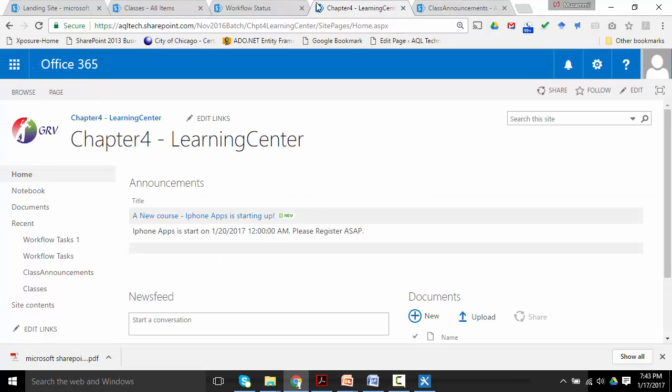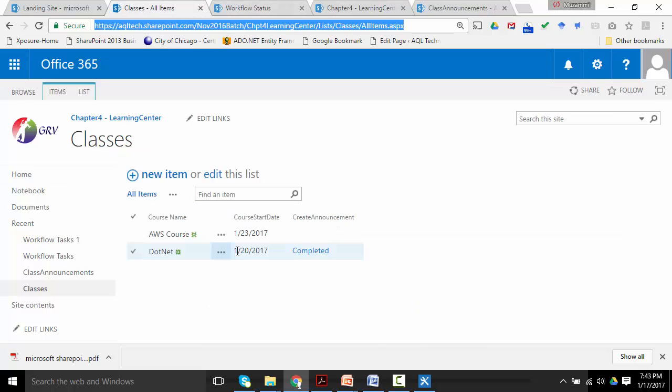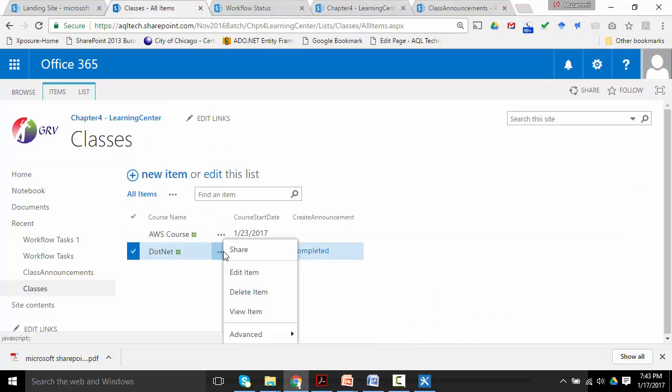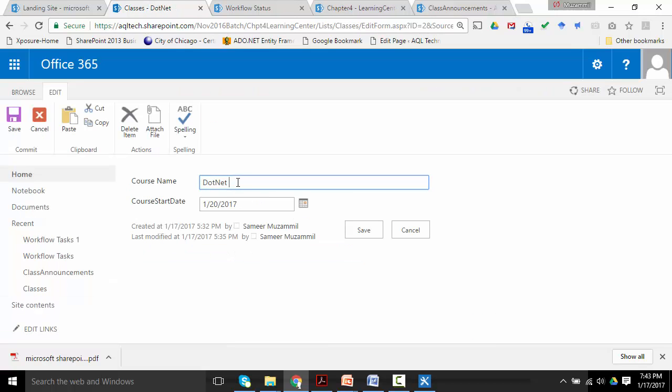So let's go back and fix that again. The problem that we figured out was, even if I change the course over here, the course name does not change on the home page. It just remains iPhone apps, whereas over here I changed it to .NET. So I am going to change it again to .NET course, and then hit save. So what do you think is going to happen now? Do you think it's going to change on the home page?